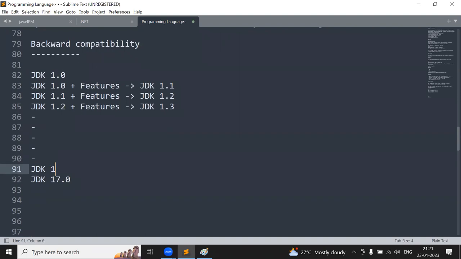In JDK 16, they added some features. Now we got JDK 17. Right? Now, whenever you install JDK 17, you will get all the features from 1.0 to 16 in 17.0 itself. Suppose someone is installing JDK 1.8, what does it mean? He will get all the features from 1.0 to 1.8. It is called backward compatibility.